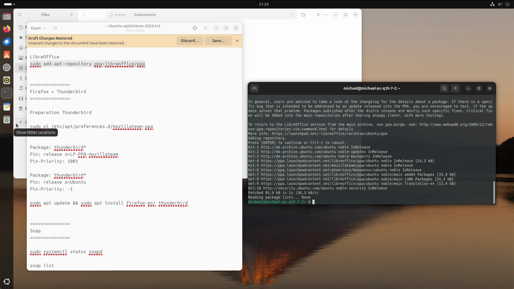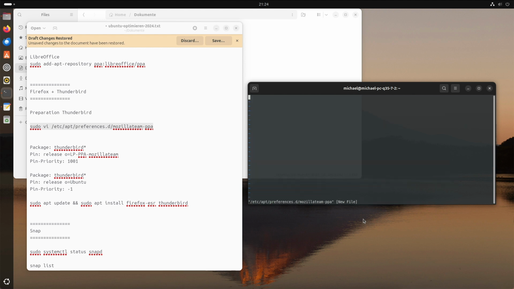Let's do it. First, we need to create a file. Open terminal. I personally prefer the Vi editor. You can also choose a different one, for instance, Nano. So, open terminal, type sudo vi /etc/apt/preferences.d/mozilla-team-ppa.